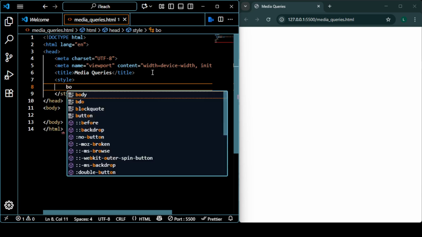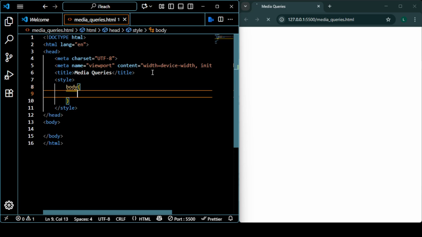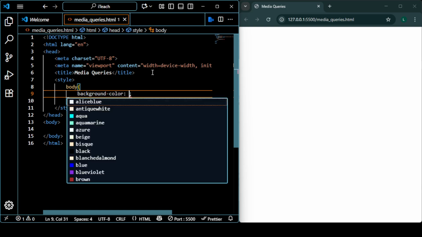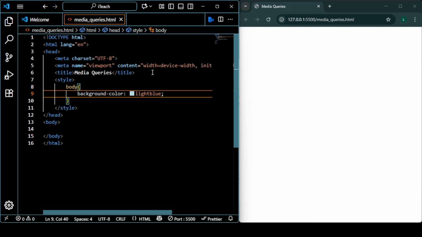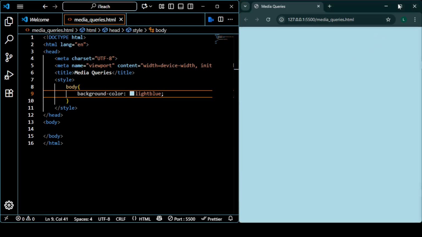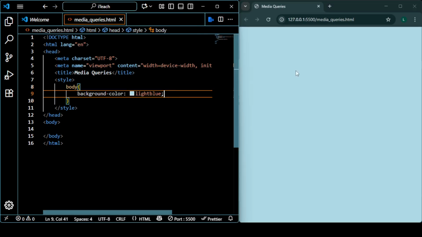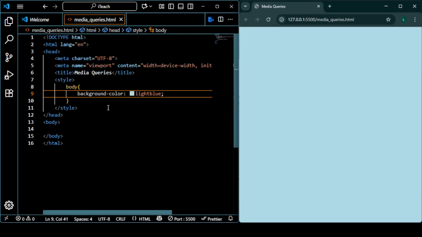Now let me give it a background color first. Let's say light blue. So we have the default background color light blue. Mind you, this is the default, so no matter the width, it is going to take this light blue because it is the default. Now let's make it responsive.